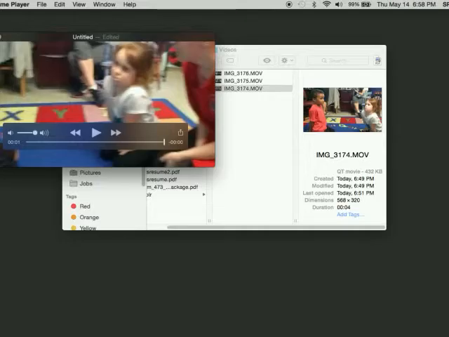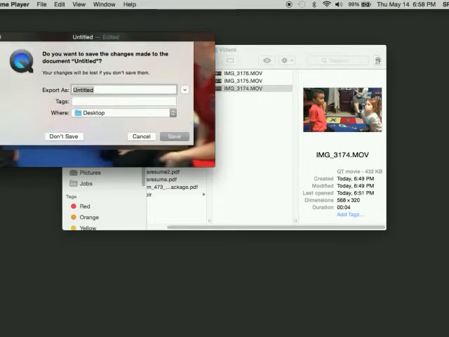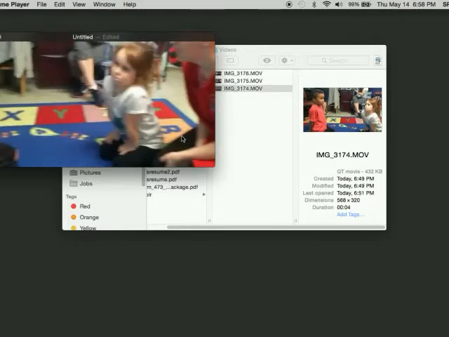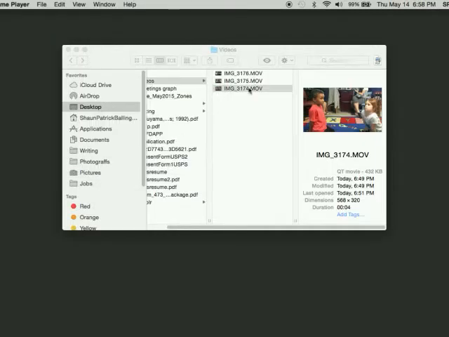If I close this little window, it's going to let me save it. So I'm going to export it as, I'm just going to name this number 1 for now. Save. Now I'm going to open that same video because I want to get the second clip from that.